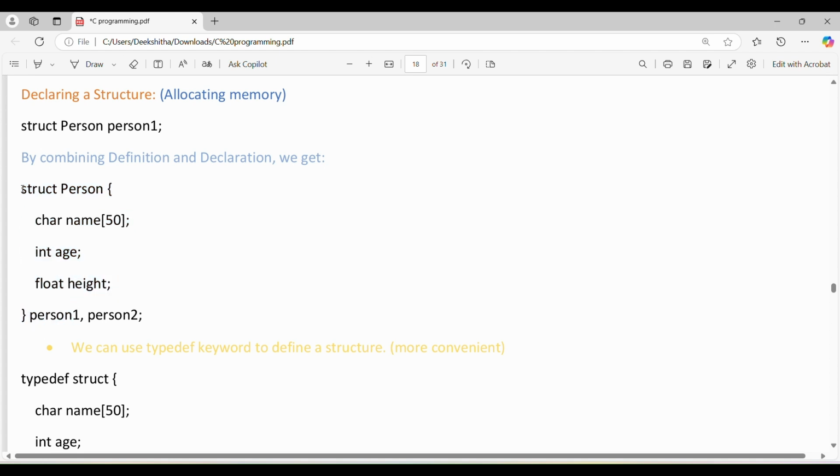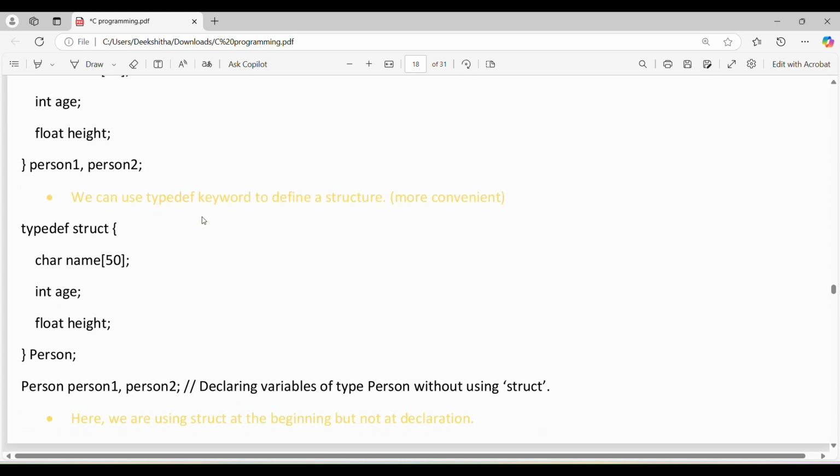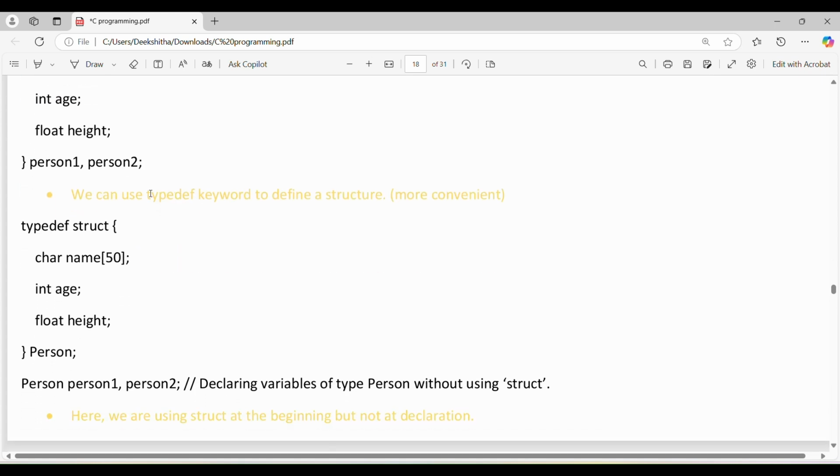What are we using? We are using the struct keyword, right? So instead of struct, after that we can use typedef also. This is the syntax to use the typedef keyword. So now we can just understand it.